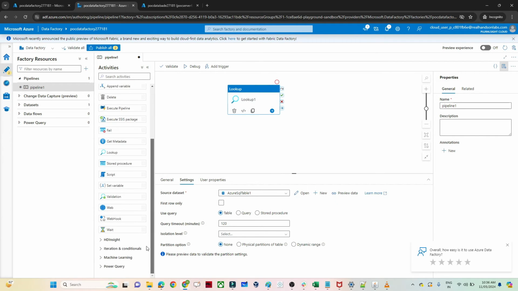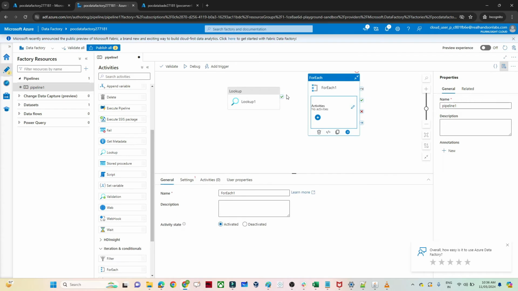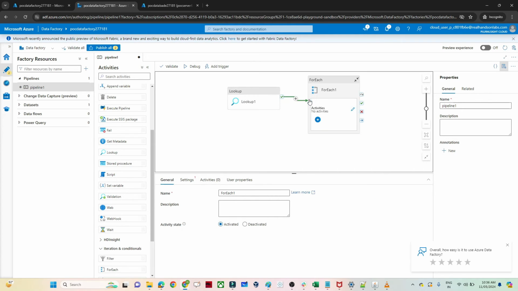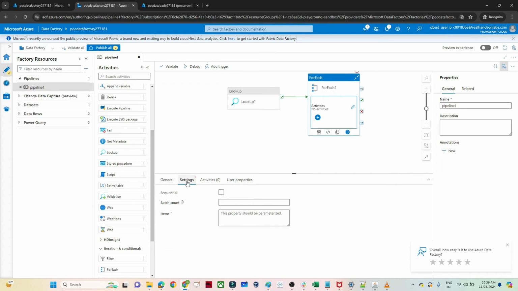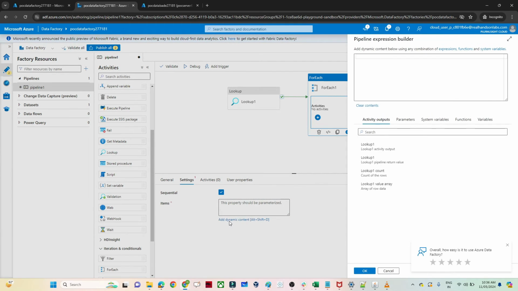So for the ForEach, what we have to use? Go to the iteration. You can see the ForEach activity. Select that, click on the ForEach, go to the settings, select sequential. So in the sequential order it will come. Add dynamic content, and whatever the lookup activity output is, right? So select the lookup one.